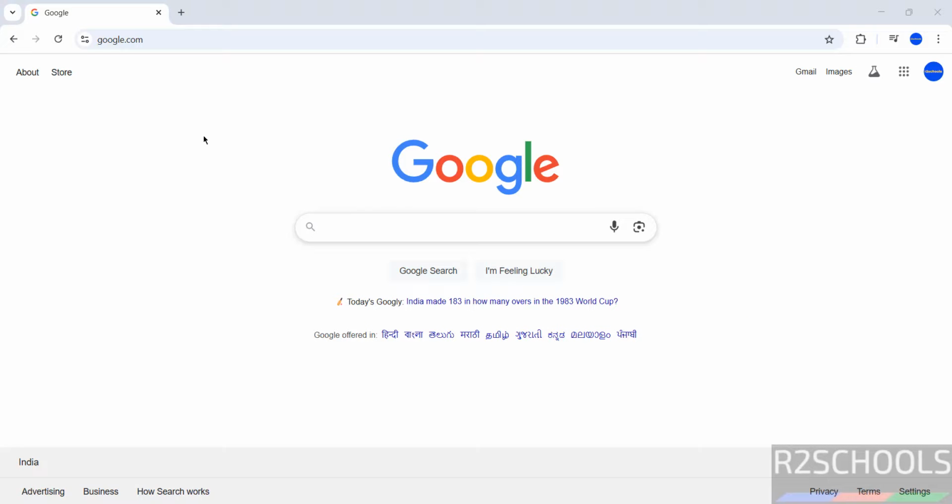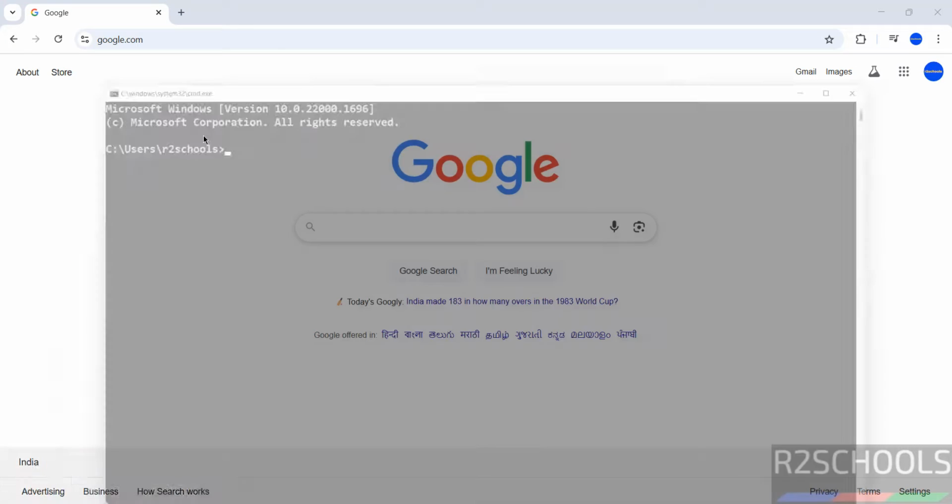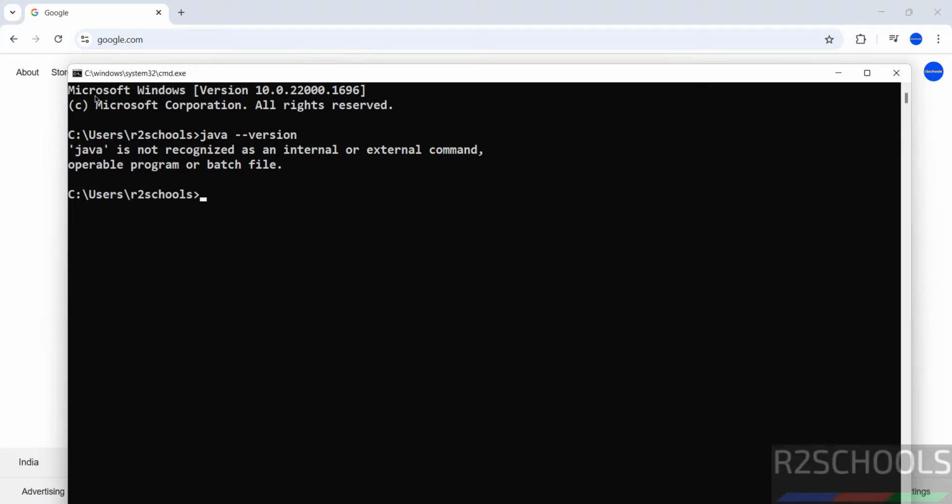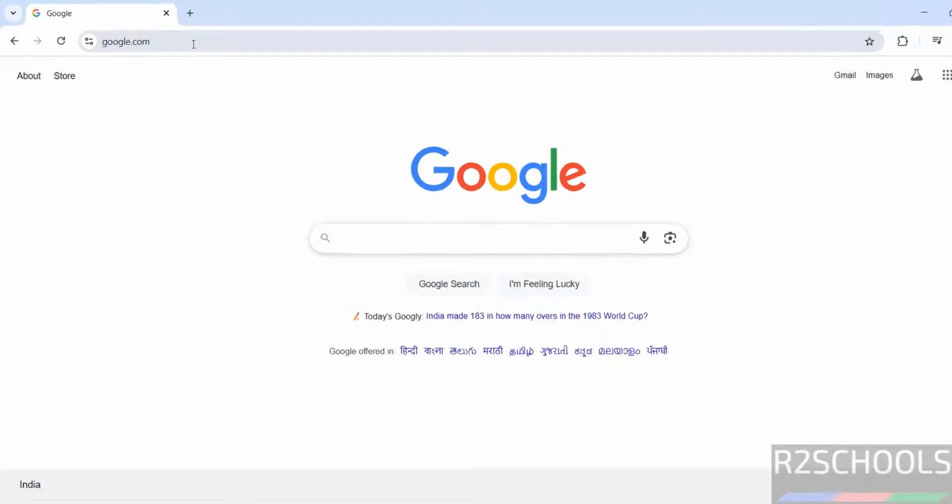Okay. First open command prompt, cmd, and verify whether there is any Java installed or not. Java -version. See, we don't have any Java, so download the Java JDK 24.